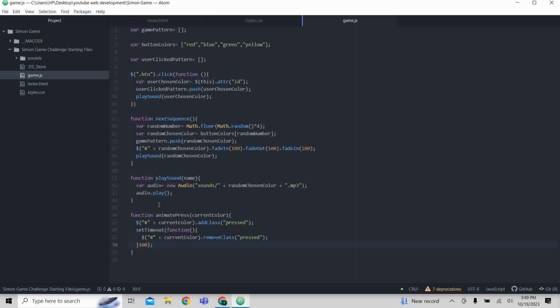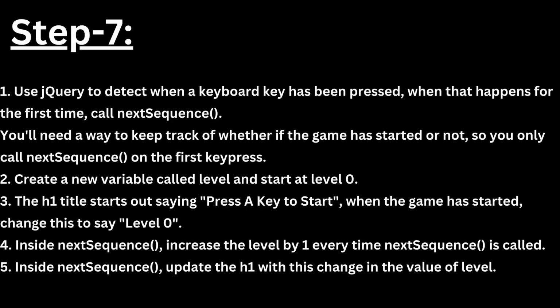Now we are going to proceed to step 7, and the instructions are right in front of you. Just go through these instructions, and then you have the time to take notes, take a picture, whatever you feel like. So pause the video, give it a try, and then we are going to try on our own.